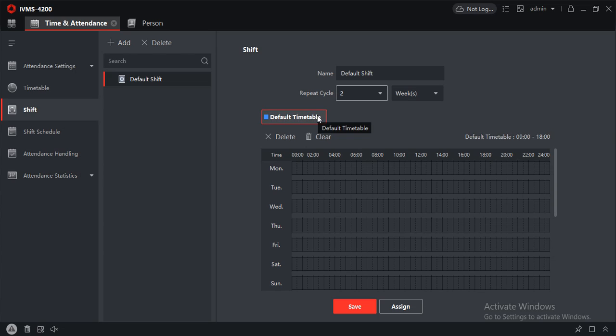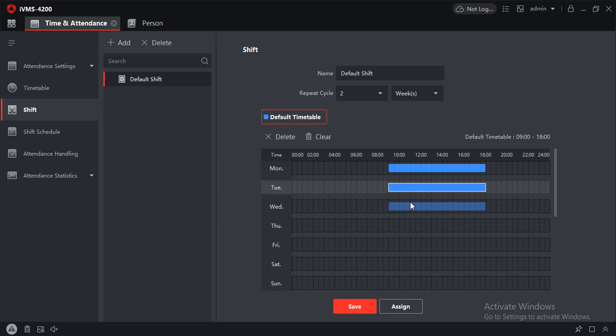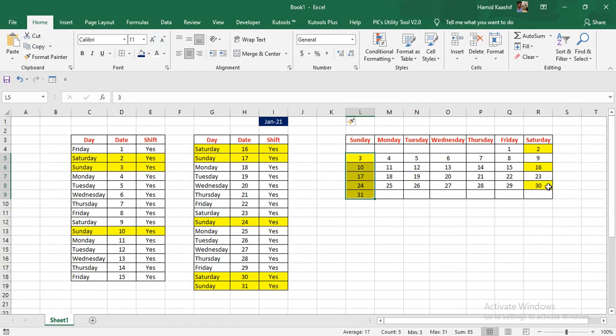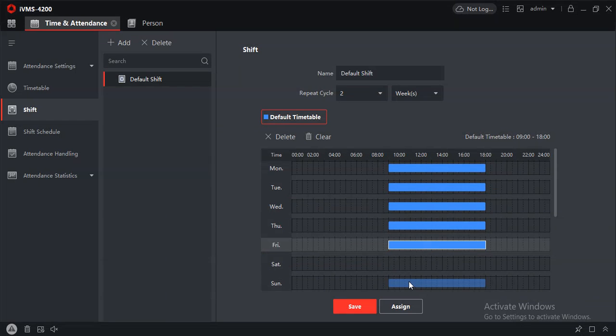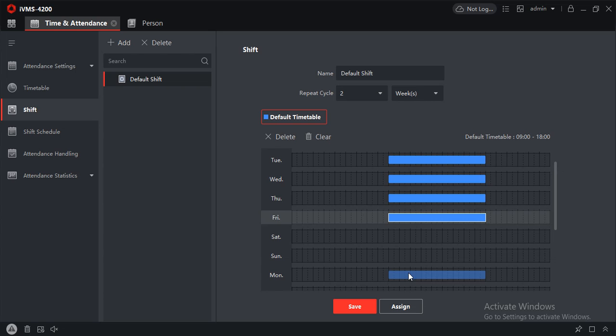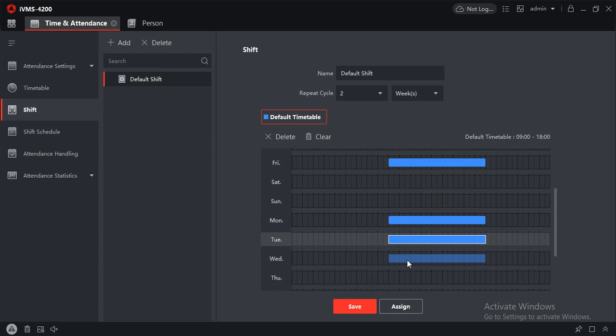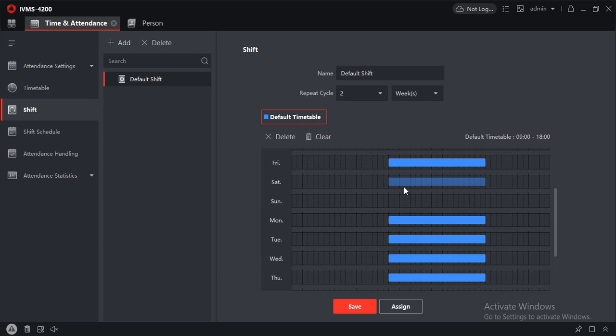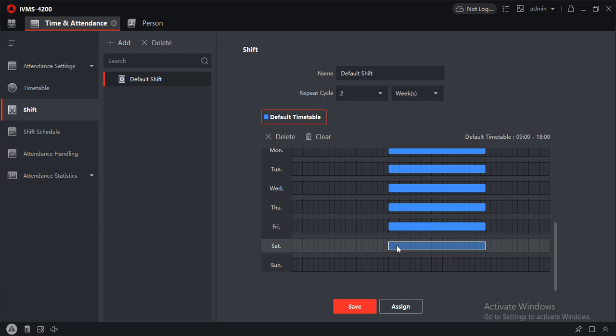That means on Monday, Tuesday, Wednesday, Thursday, Friday will be working, and as per the calendar, second and third are off. So the first Saturday and Sunday will be off. So Saturday and Sunday will be off, so we don't need to assign any shift. Then Monday, Tuesday, Wednesday, Thursday, Friday, and this Saturday will be working. You can see that the first Saturday is not working, whereas the second Saturday is working.